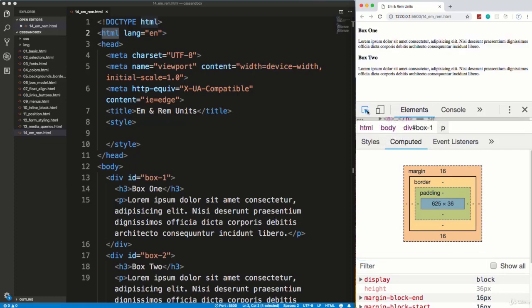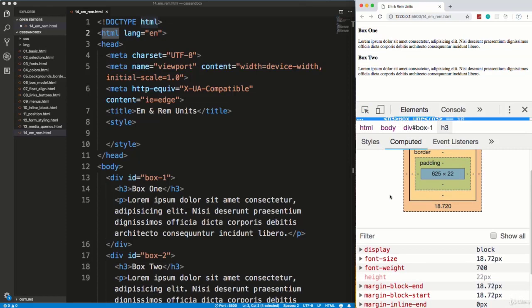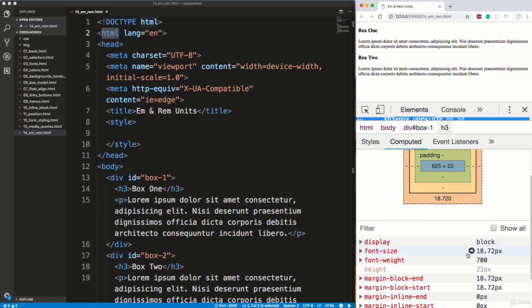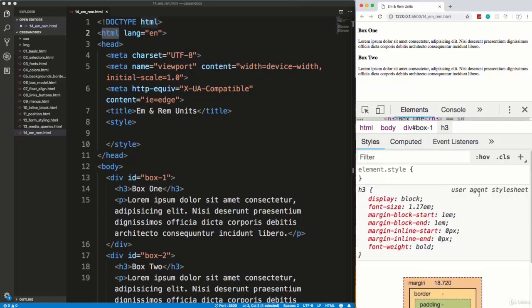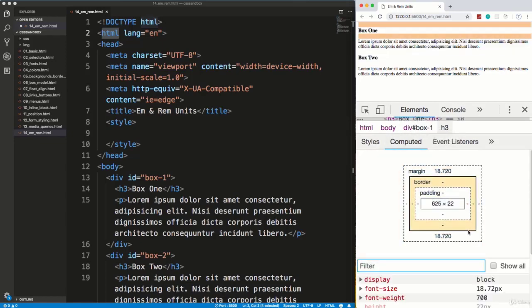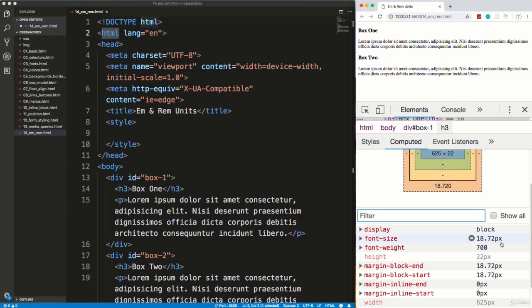Now headings are a bit different. If we grab the selector and click on the heading, you can see the computed font size is actually 18.72, because if we look at the actual CSS from the browser, the font size is 1.17em. The reason for that is that 16 pixels times 1.17 is equal to 18.72. So that's where this comes from.